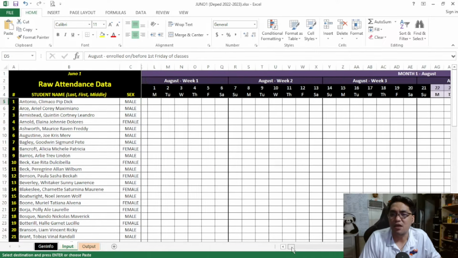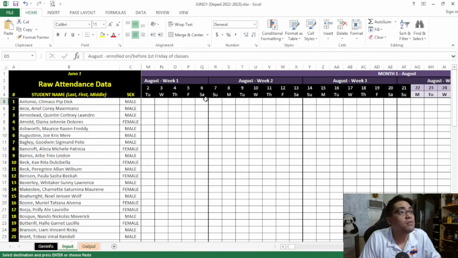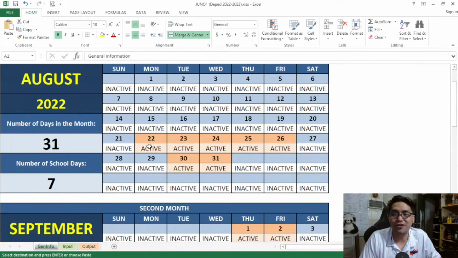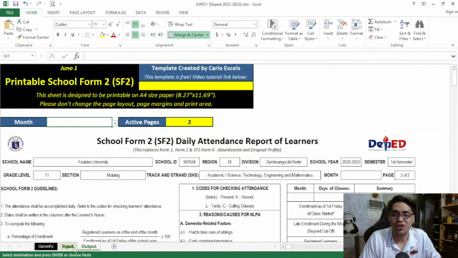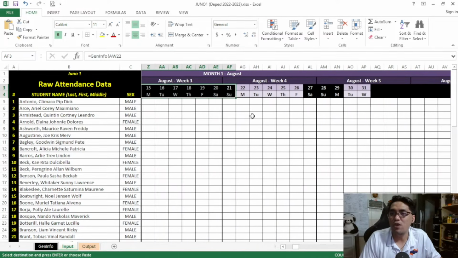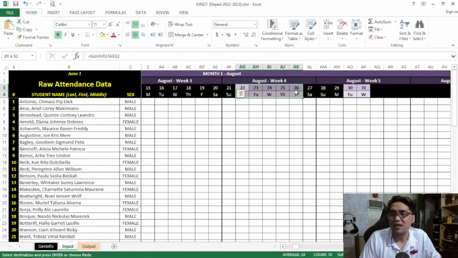So you can see here, from August 1 all the way to August 21, they're all colored black. That is because on the school calendar, classes started August 22. That is why if you check the school calendar here, only the valid school days have colors in them. So that is where you enter attendance data.